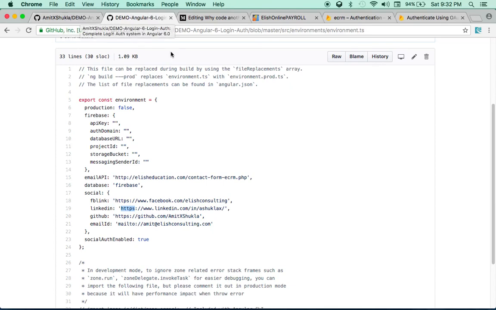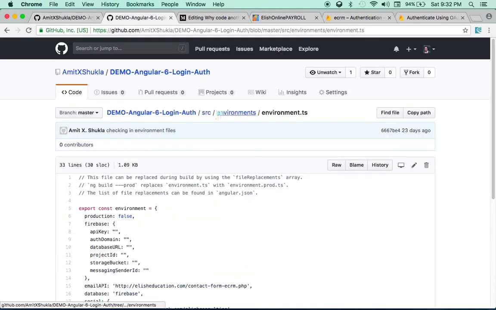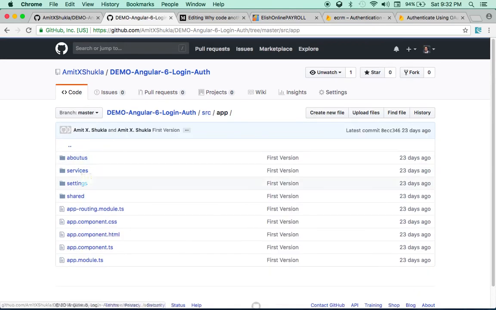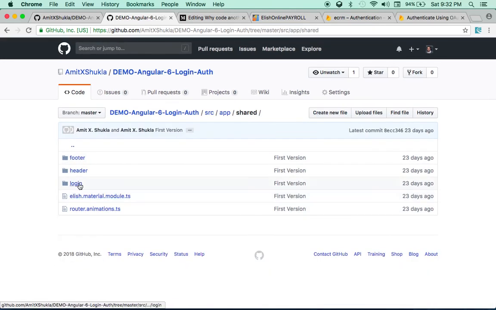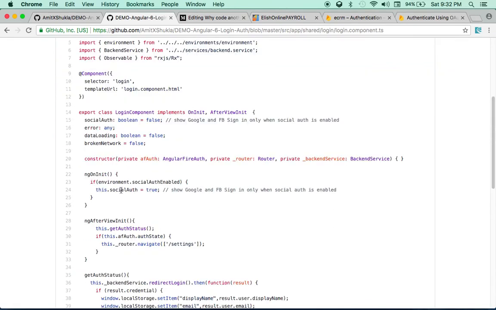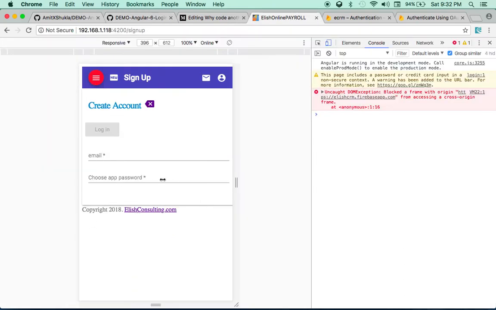Okay, so now let's go back to that login page I was showing you. Let's go to app, shared, login. As you can see, login.component.ts. See, if environment.social.auth is enabled, then social auth is true. That means go and read from the environment files, and if social auth is enabled, then just show these social links. Otherwise, don't even show those links.